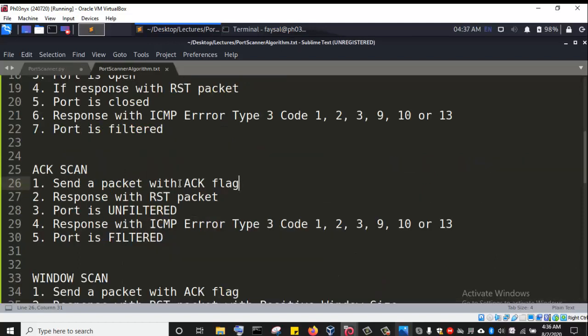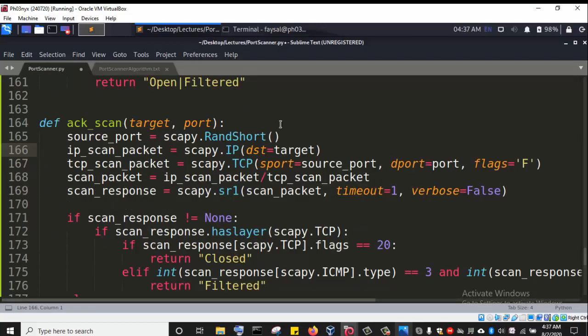We are sending a packet with an acknowledgement flag. So we just go over here and make sure that the flag is an acknowledgement flag. All right, so we save it. After specifying the flag as A, which stands for acknowledgement flag, we send the packet.